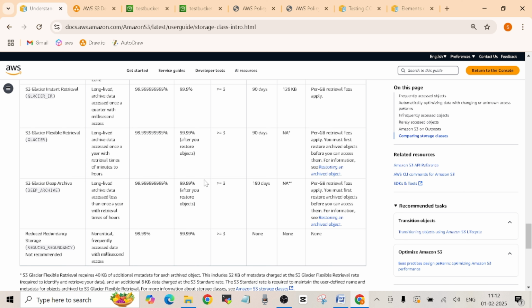You have to store this data for at least 180 days, which means at least 6 months your data will stay here. You cannot change the storage class before 180 days. You also have per GB retrieval fees applied, and you must first restore the archived objects before you can access them. The same feature was there for the other storage class as well.